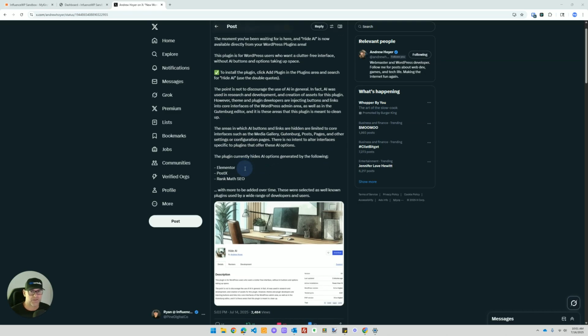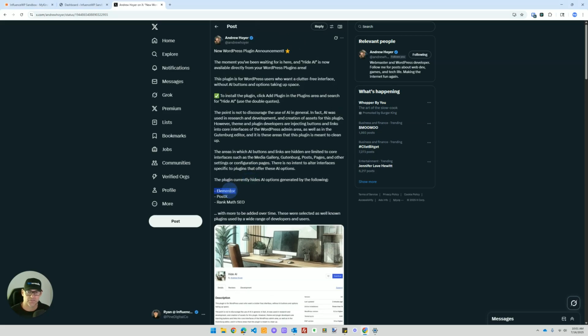Right off the bat, not to pick on any particular company, but Elementor is the first in the list that he has here for when he says the plugin currently hides AI options generated by the following. So we're just going to look at Elementor because within my agency, that's something I've fought to try to get rid of just because it causes a lot of problems.